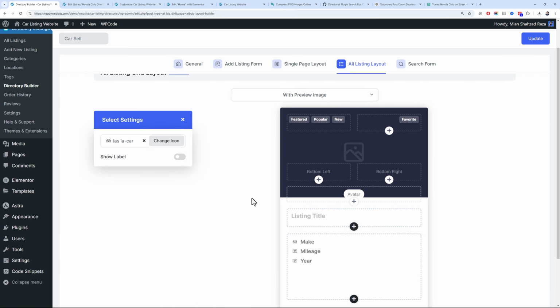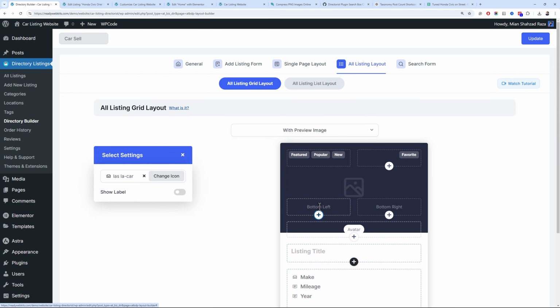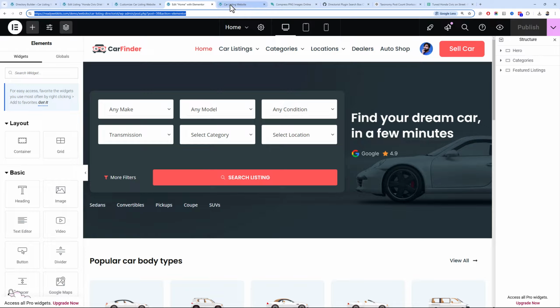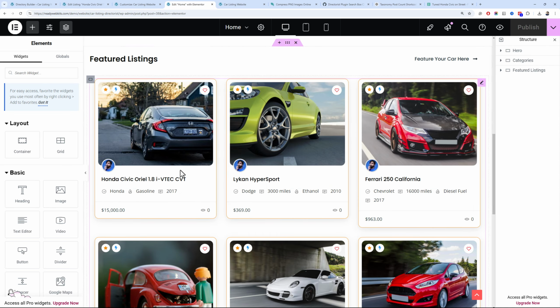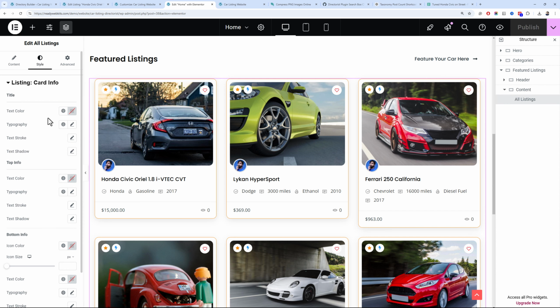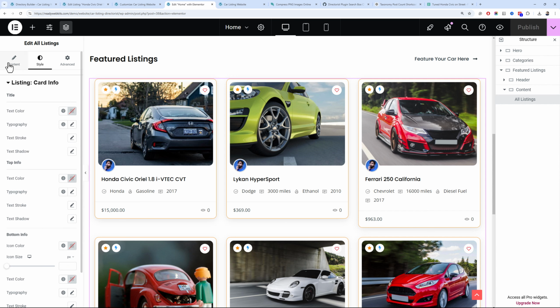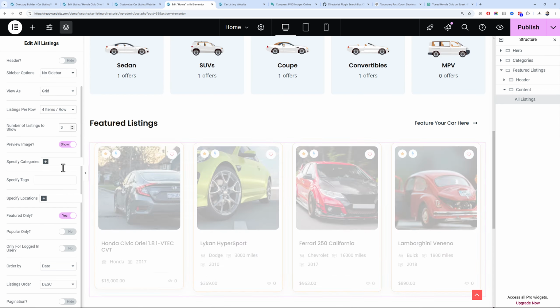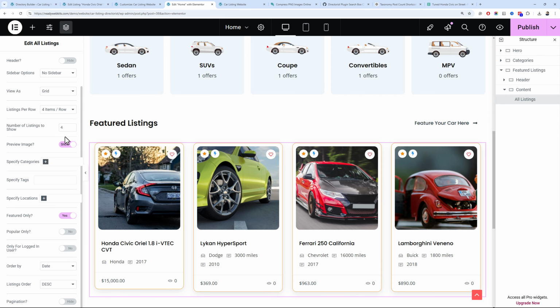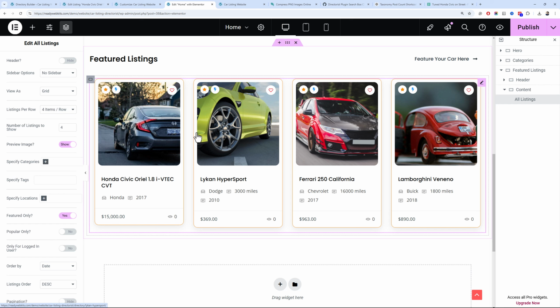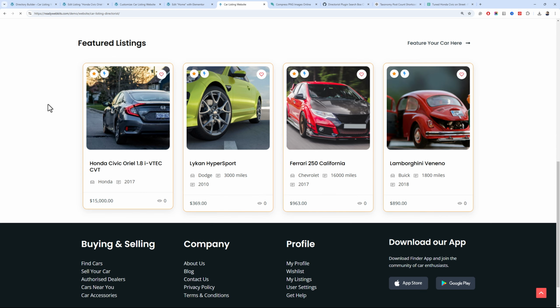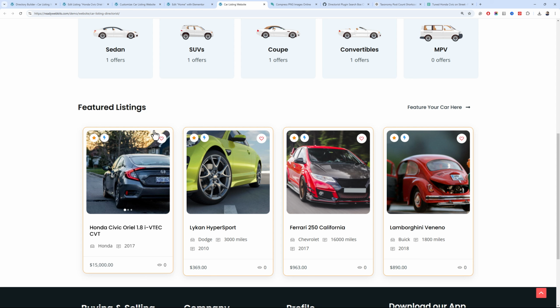And then you can further customize the card structure by adding or removing elements from here. Okay. So you get the idea. And for style, you can adjust its styling like text color, for title, top info, bottom info, listing footer, and anything that is available over here, you can customize. Okay. And if you purchase their premium version, they also have sliders and carousels that you can use. But in the free version, you can only show listings in a grid, list, or map. Okay. Just reload this one and you have your featured listings over here.